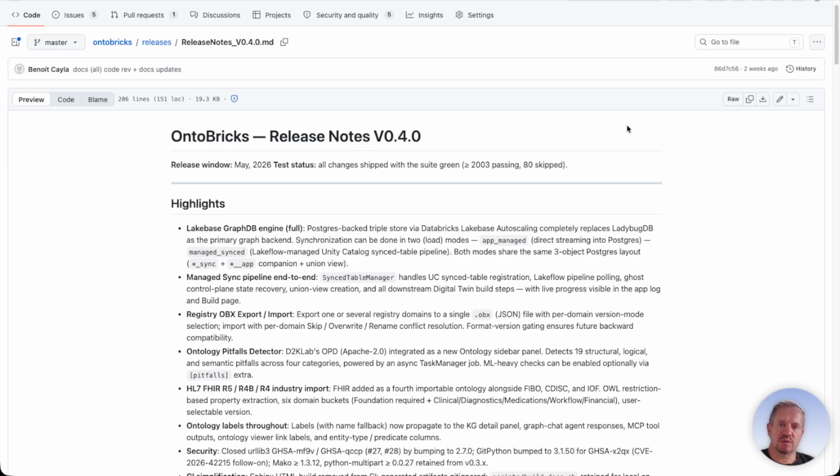Another one is the addition of HL7. If you are working in the healthcare industry and would like to import a specific ontology for it, we have added the capability to import the FHIR ontology directly from their website, to let you start not from scratch, but with something which is already standard.